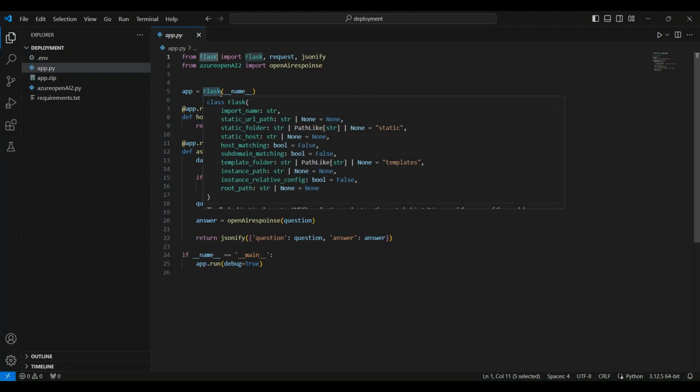If I explain it in simple words, when we build any website, it mainly has two parts. First part is the backend, and second part is the front end. So we use Flask mostly for backend development, and we also use Flask for REST API development as well.